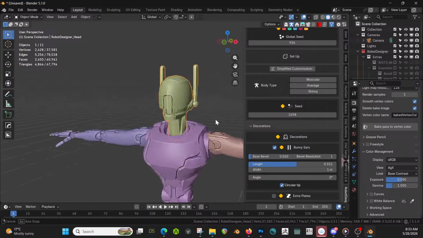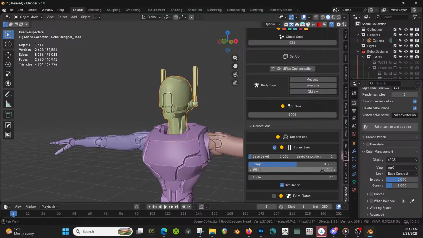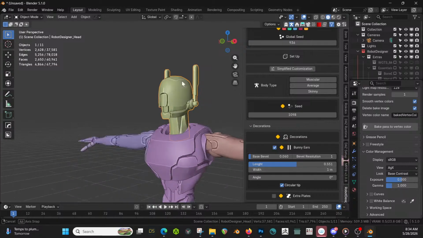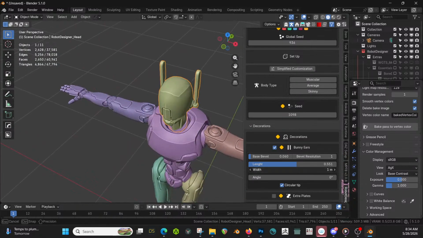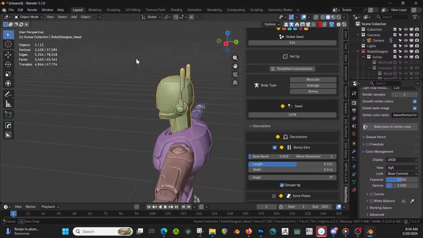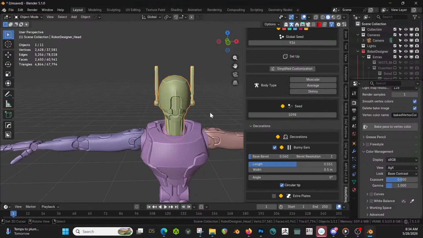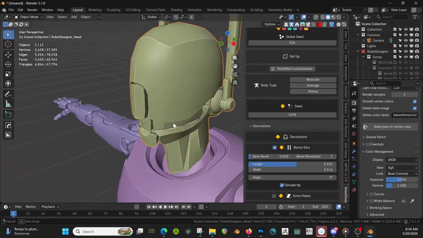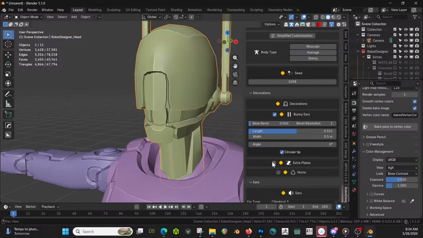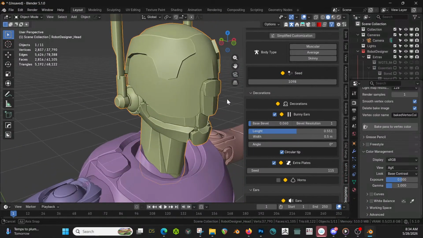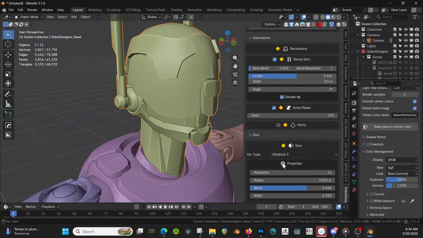Circular tip. Yes. Width. It's as small as I can get them. See if it'll let me type a number smaller. Yes, it will. I like that. Okay. Extra plates. Yeah, we'll give them some extra plates. They're just fun looking. No horns.